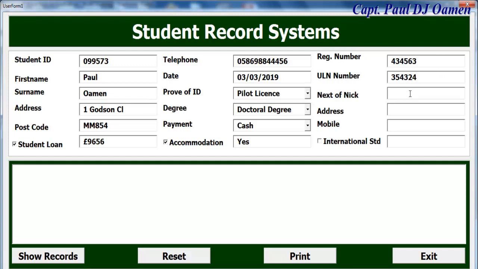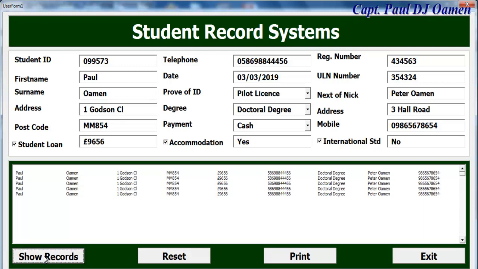Okay. Next of kin, Peter. Address right there. Number 3, Harvard. Mobile number of Peter. There. International. We just say no. Okay. So if I click on that, yes, that is fine. Okay. So that means that's working.